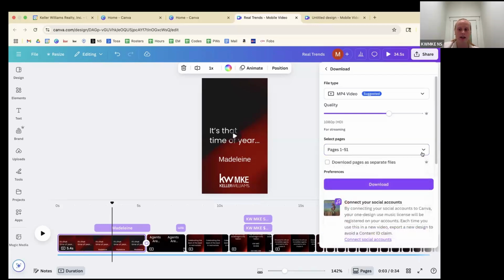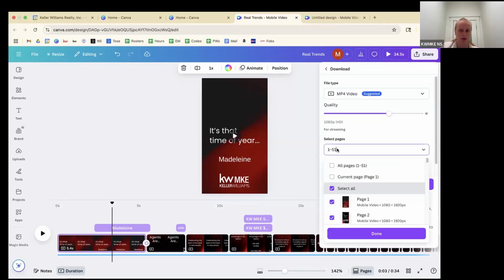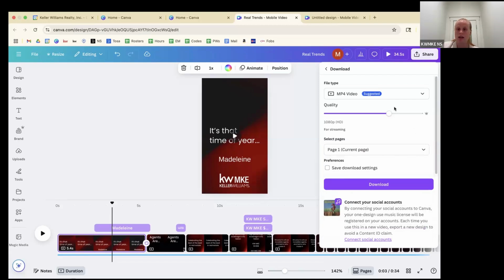So if you wanted the whole video, you're obviously going to select page 1 through 51, but I only want this first page. So I'm going to select it as page number 1. It's really critical that you have it as MP4 video. If you're creating anything animated or a video, Canva will automatically make your file type a video because they know you want the animations to play. So you could download it as that.